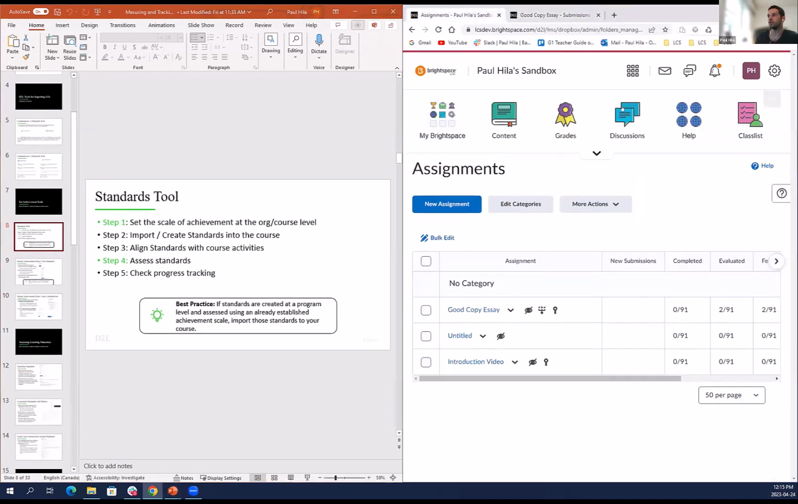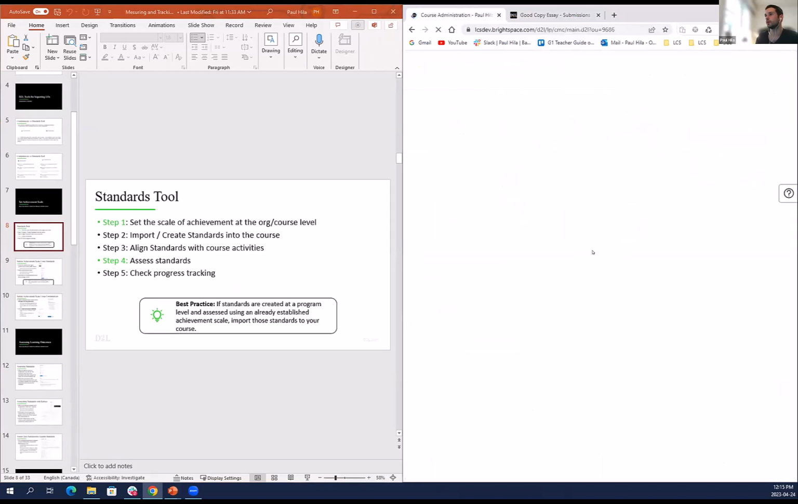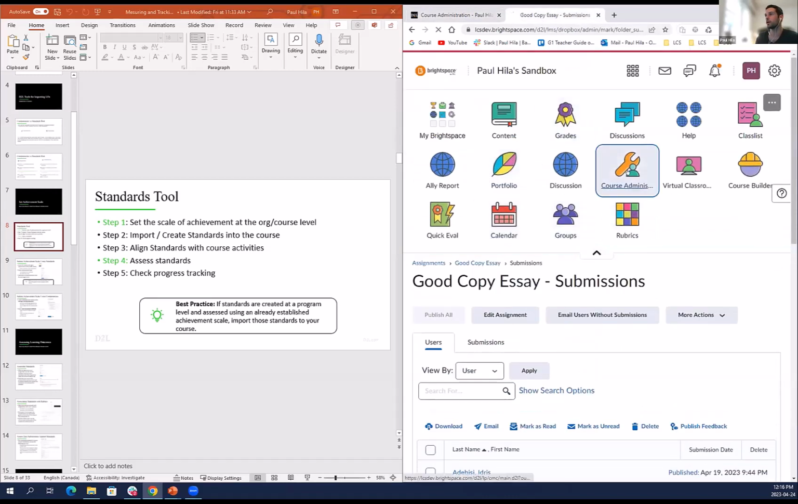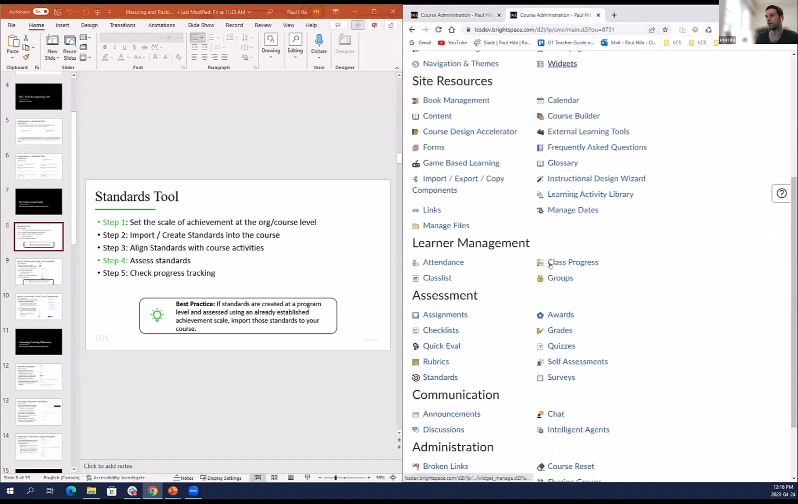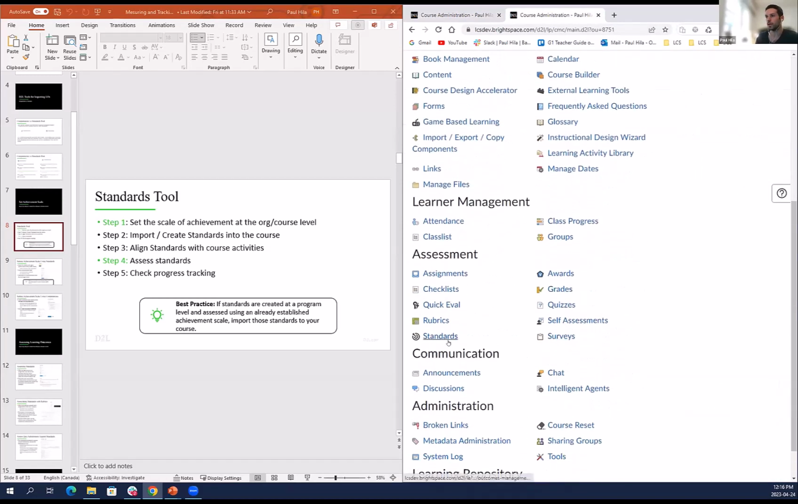All right, so I have two courses here. These are both sandbox courses. In one course, under course admin, the competencies tool is enabled. Like I said, the standards tool is not here because I'm using the competencies tool, and in the other course, I'm using the standards tool. So I can go to course admin, look under assessments, and I see my standards tool here. So let's start with the standards tool.